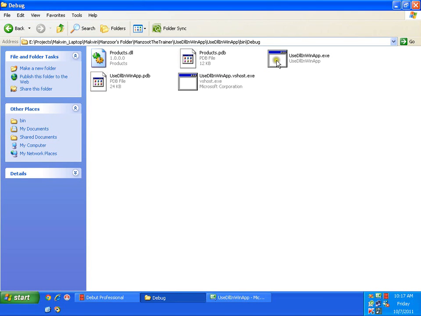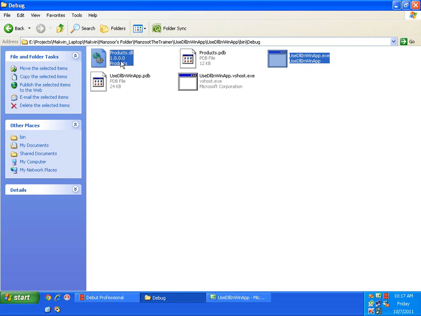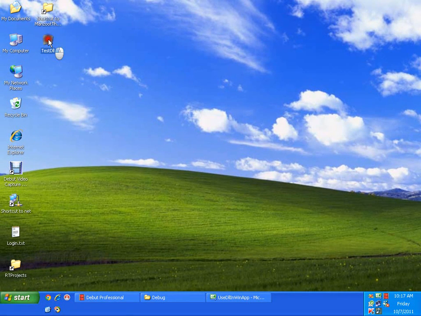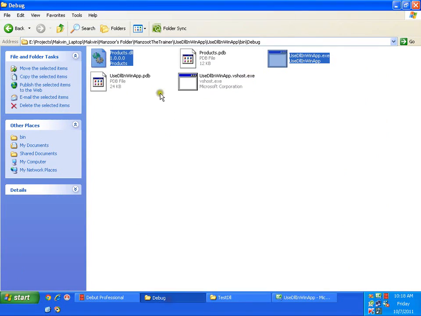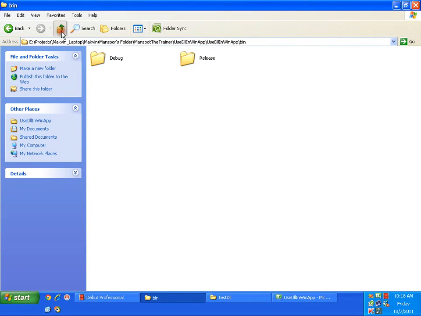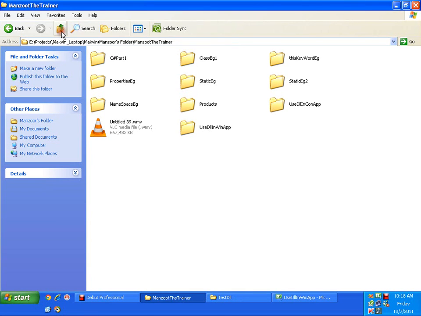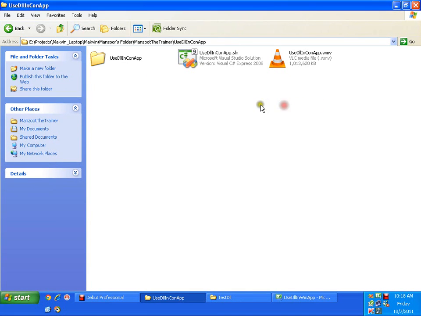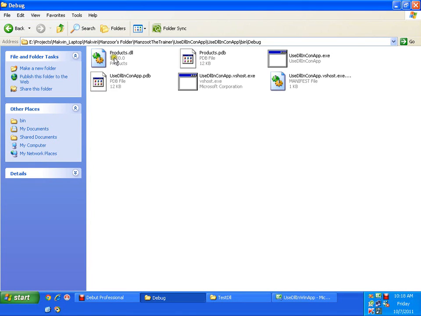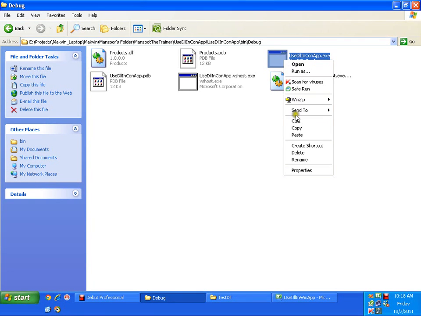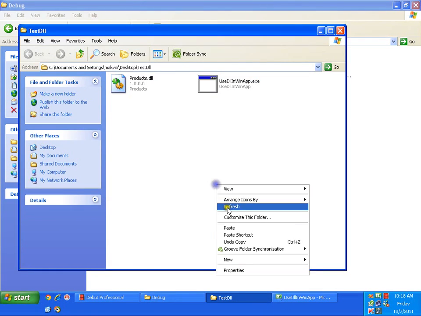See that I have got my exe, Windows application and product DLLs. I'll just copy these two, and on the desktop I have a folder called test.dll. It's a simple folder. In this I'm trying to paste both the things, and I'll just grab the exe of my earlier project, that is console application, use DLL in console app. I'm not going to grab the DLL, I'm going to grab only the console app, and I'm going to paste it here.